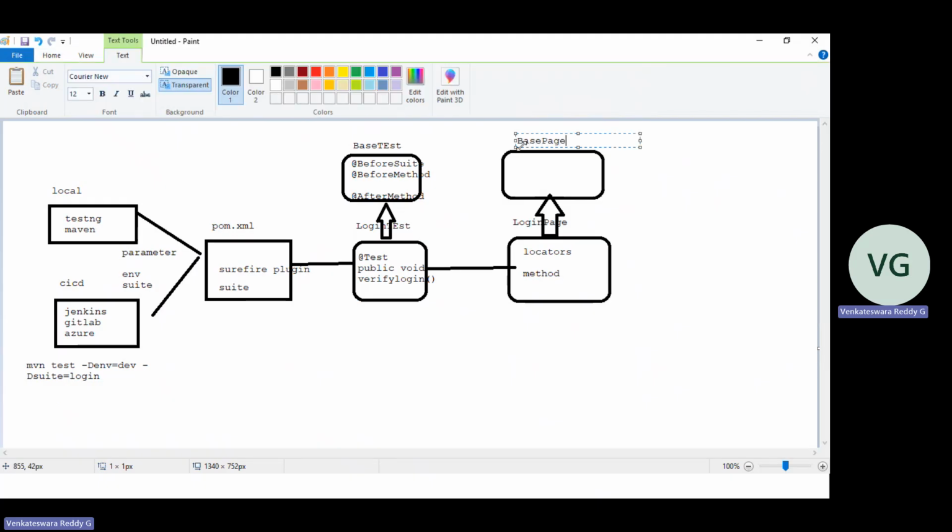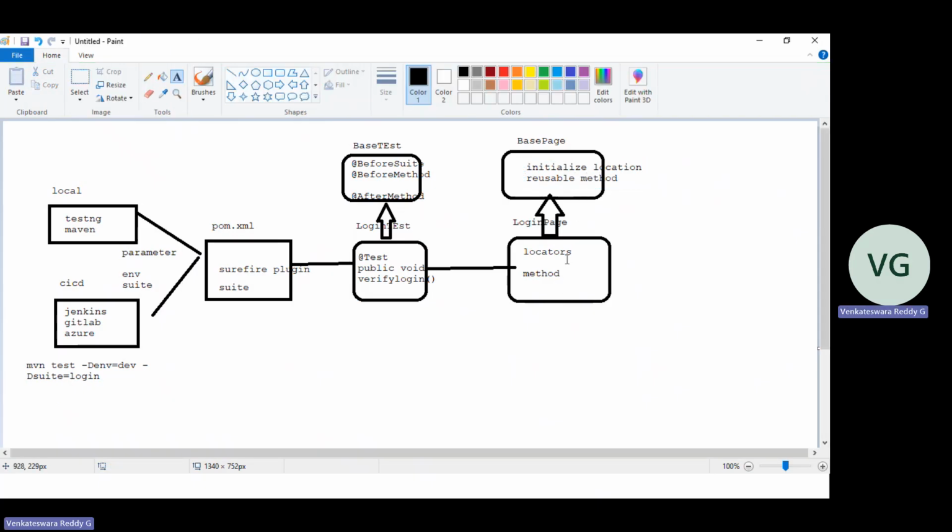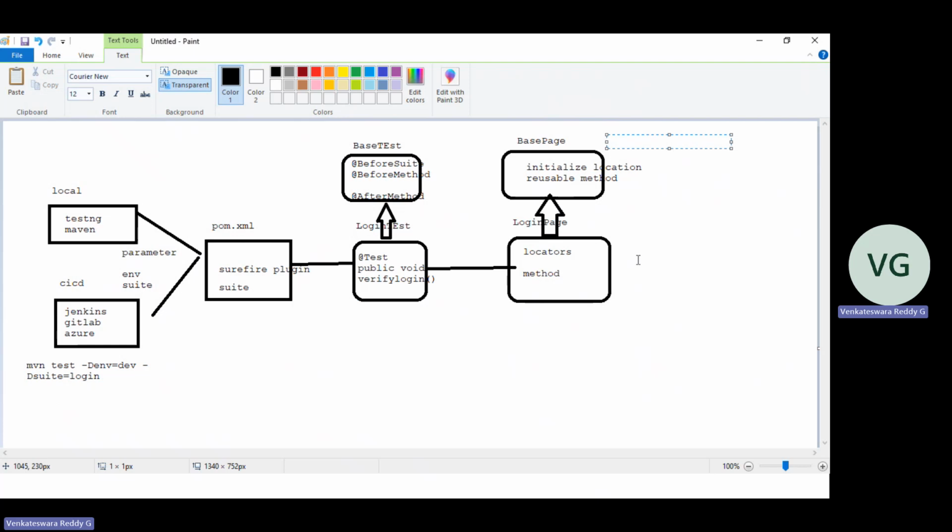Inside a base page, we will have initialization of the locators, and then we will have reusable methods. It will call the constructor. Inside the login page, the constructor will automatically call the base page. Inside the constructor, we will have PageFactory.initElements. It will initialize the elements.